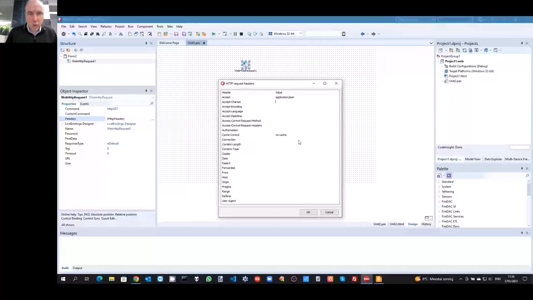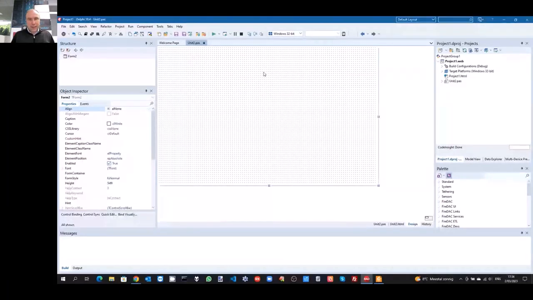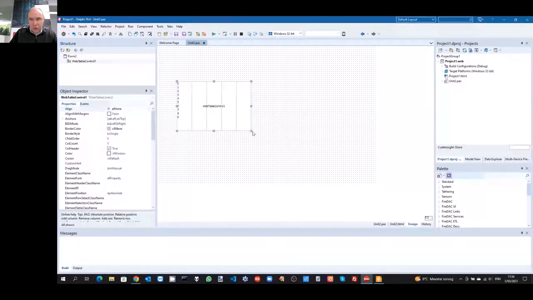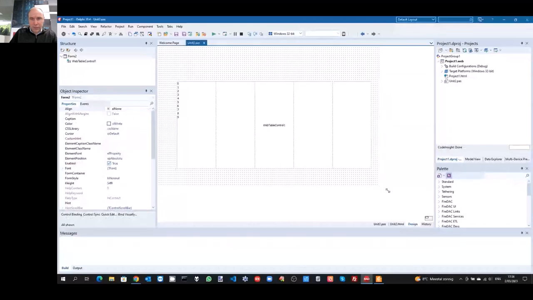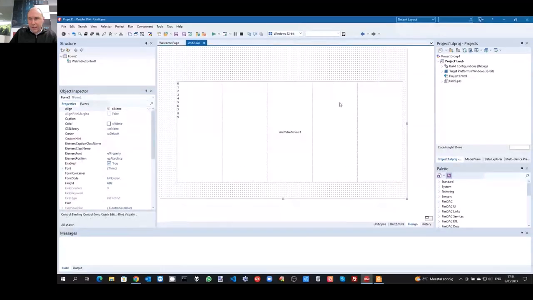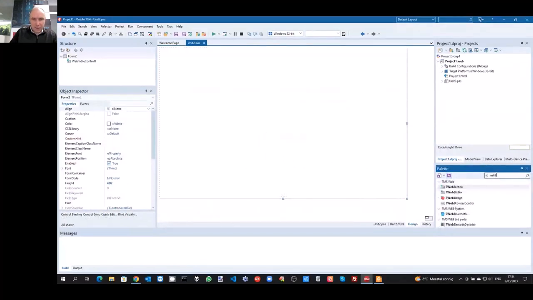And that brings us to the web table control that also got significantly improved. So let's have a look around this new version of the table control, and I drop it on the form like this. Let's make it a little bit bigger. And what we are going to do is add some data in this table control. So first of all, what's new?